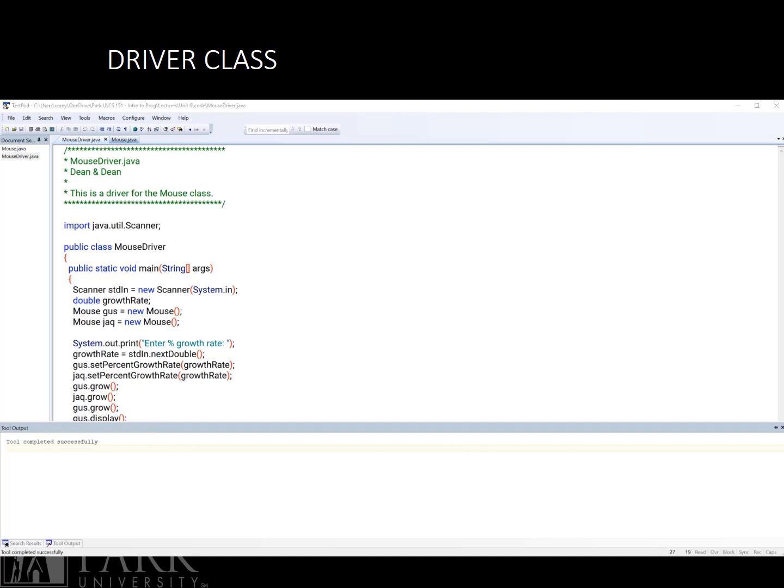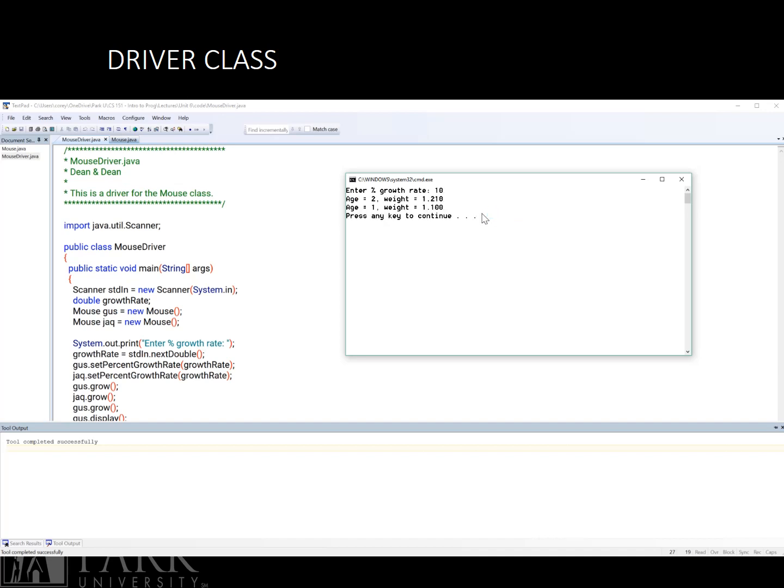And you can see here, once I get my window moved over, it asks us to enter growth rate in percent. We're going to say they're going to have a 10% growth rate. So you can see here, at age 1, now notice that the display is not very good because it doesn't tell us the mouse's name. It just says age 2, weight 1. But that's because we ran Gus twice. So Gus is age 2, but Jack is only age 1 because we only ran him once. And you can see that the weight was modified by the method that we had specified in the mouse class.